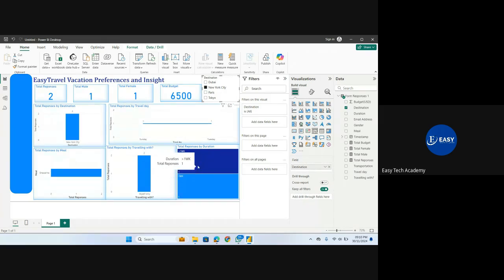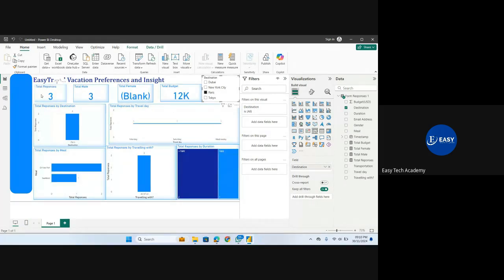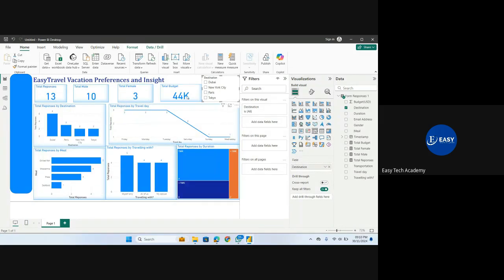And can you see? They want to spend more than 1 week, or exactly 1 week. It helps me to plan. Now if I'm planning for those who are going to Paris, click on Paris. Can you see? Oh, 3 persons are going to Paris. 3 male, no female. I can easily plan strategically.